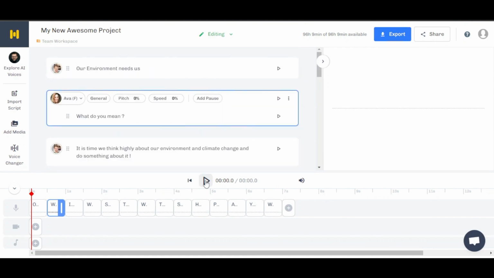Hit play at the bottom and it will assemble my script for me quickly and give me a preview, and then we can actually do more settings.